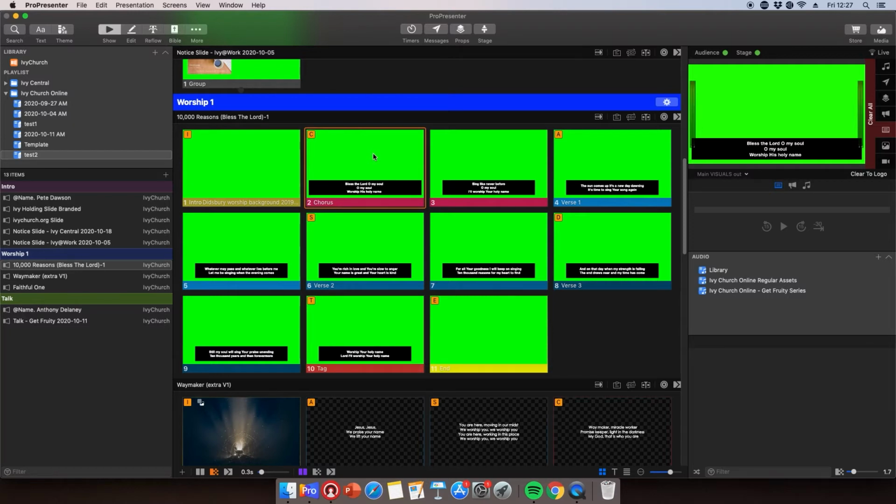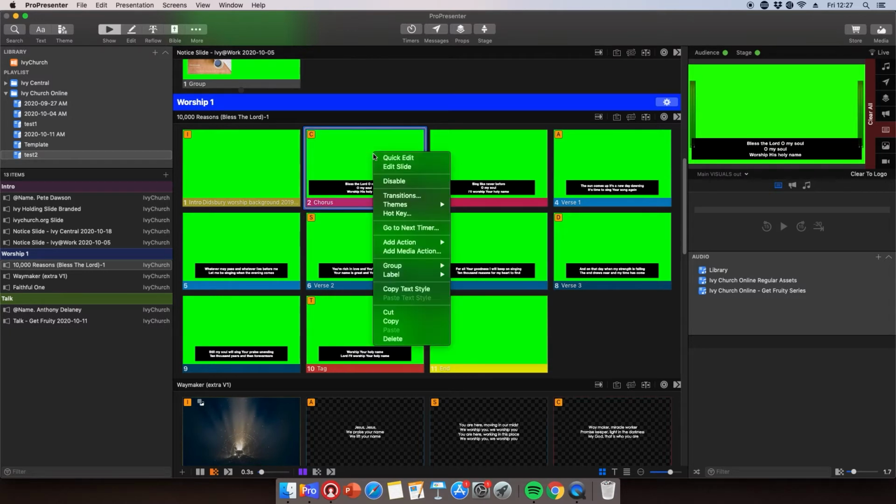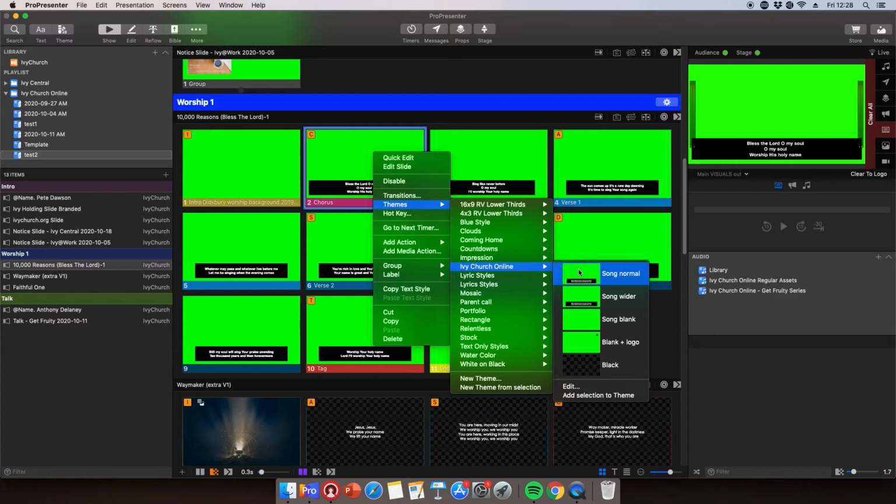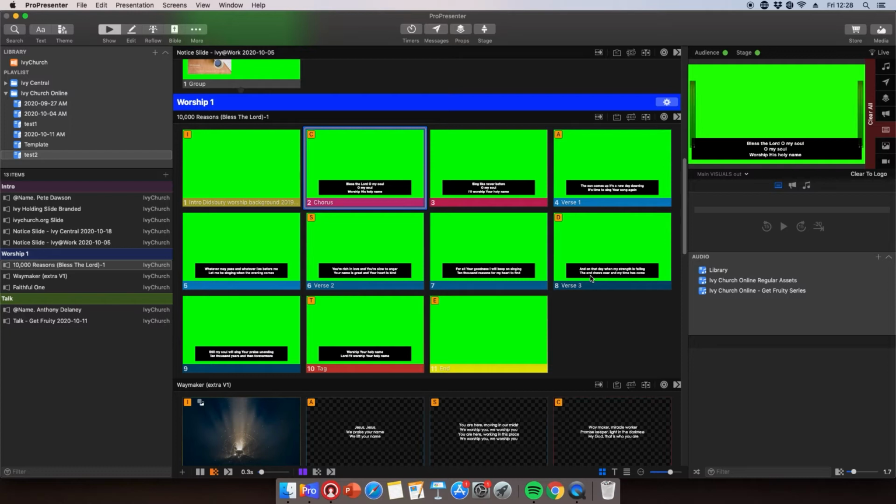It's a good opportunity to introduce templates, useful in setup. Annoyingly, these aren't called templates anymore. They're called themes for reasons I don't quite understand. But you can change them just as easily as in previous versions of ProPresenter by right-clicking. If you right-click on a slide here, you get a variety of options, including themes. We want Ivy Church Online, and we want Song Normal. You do have a Song Wider option, but for this one, we don't need it. There's not so many words. So let's choose Song Normal, and you'll see that box come in a bit better.